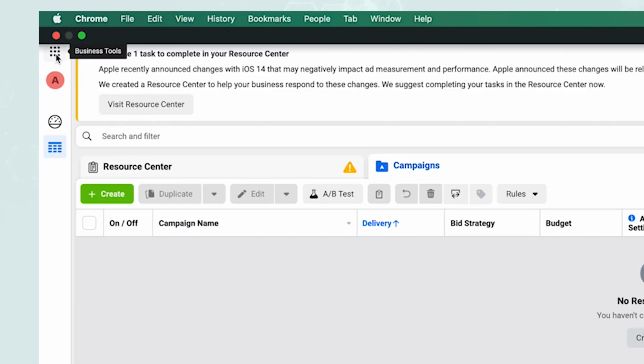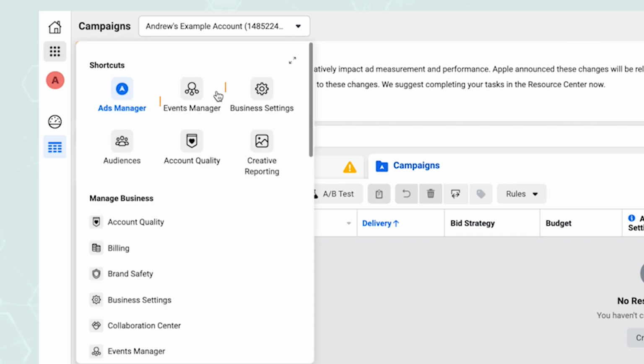So the first thing we're going to do is go over to your ad account, but if you don't have an ad account already, you can set one up. Just check out my video on how to set up the Facebook Business Manager. I'll put a link in the description for that one. But if you've got an ad account, head over to that now, and we're going to click on the Business Tools menu in the top left, and then we're going to click on Events Manager.